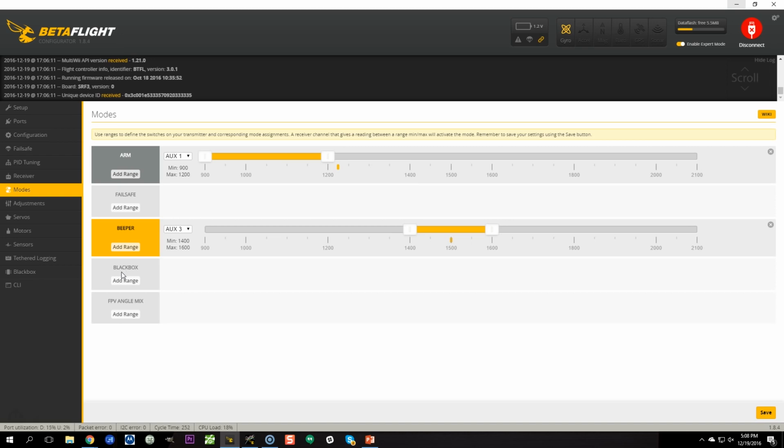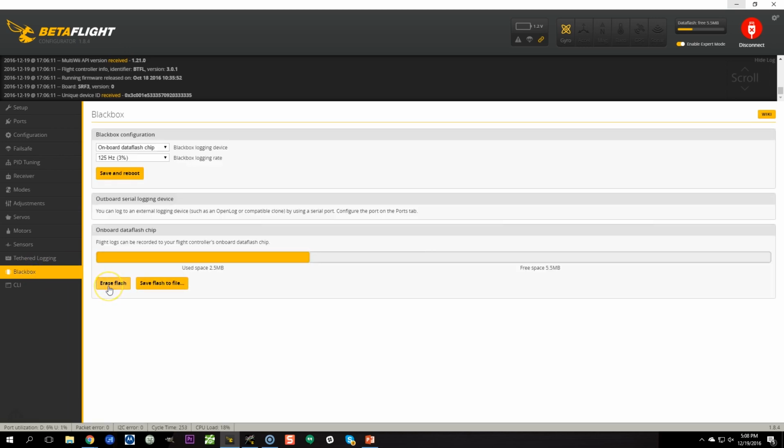I usually do not use a Blackbox flight mode. I just let it log all the time whenever I arm the copter, even on copters that have a data flash chip. What that means is that the data flash chip is basically always full and just sitting there waiting for me to erase it. And then if I need to record something, I go into the Blackbox tab and I erase the data flash, and then I go fly, and then I save the data to the file.